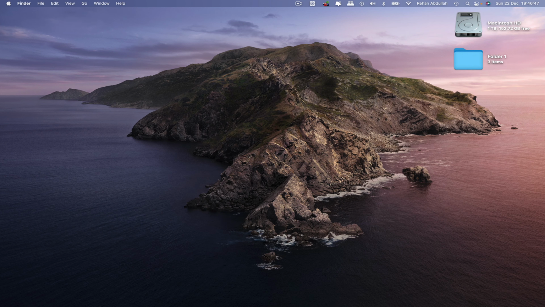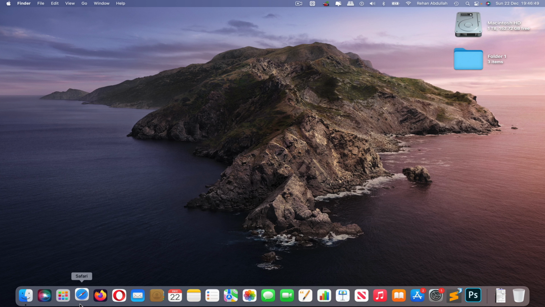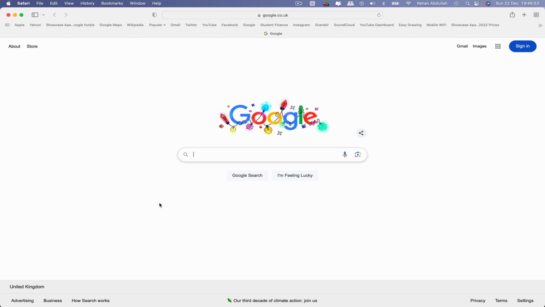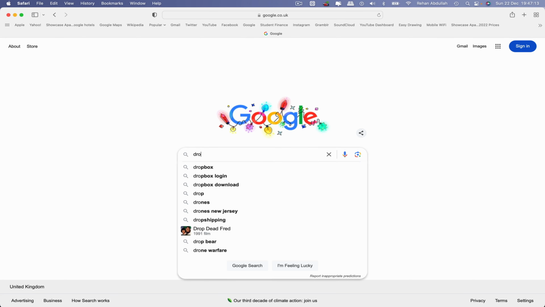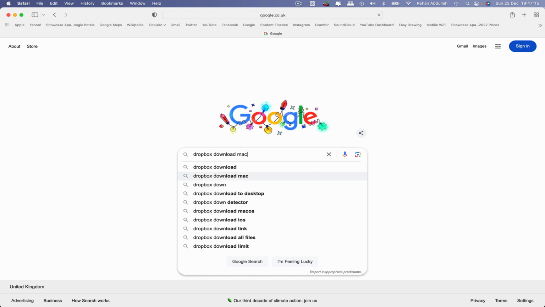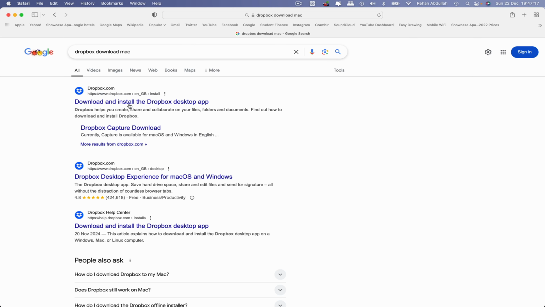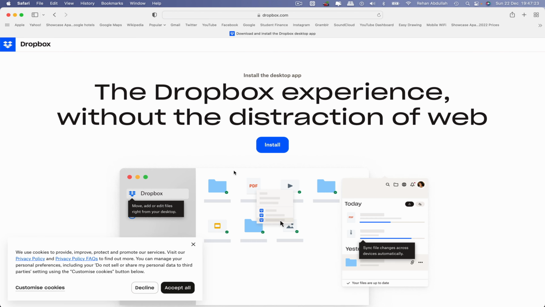So now let's go down to the dock. Go to the web browser, which is Safari in this case. Click on this, wait for that to load. Once it is loaded, now let's go to Dropbox, download for a Mac. And then click on the first link, which will allow us to download and install the Dropbox desktop application.